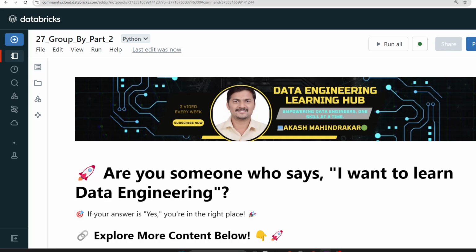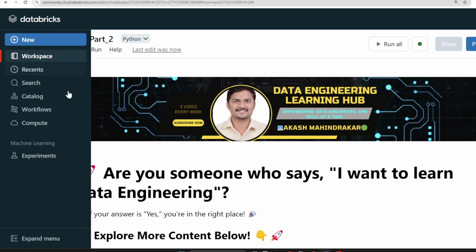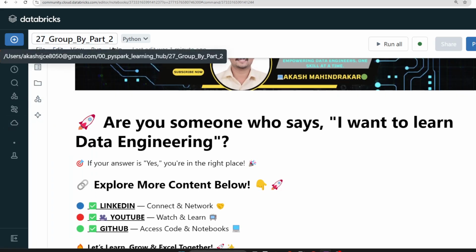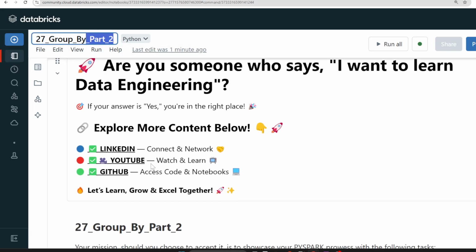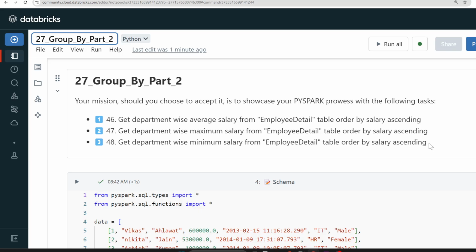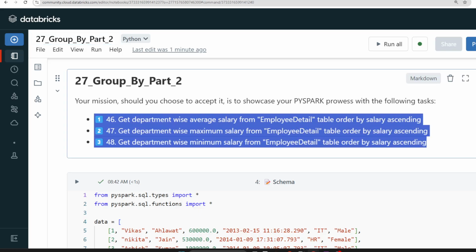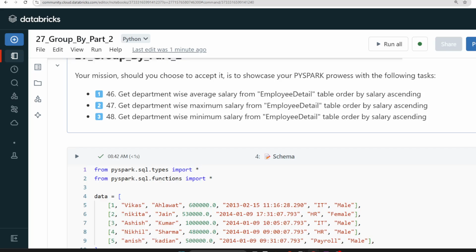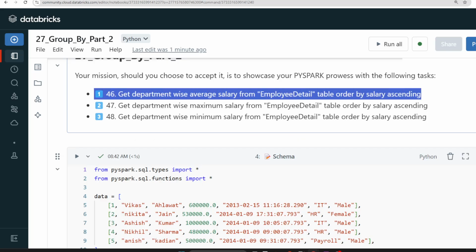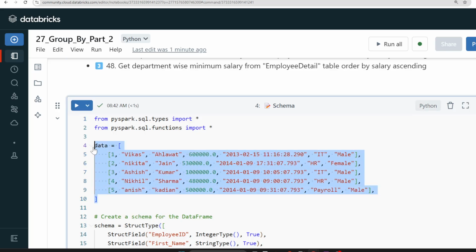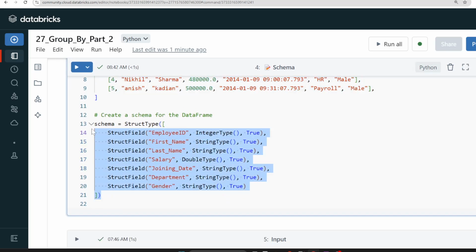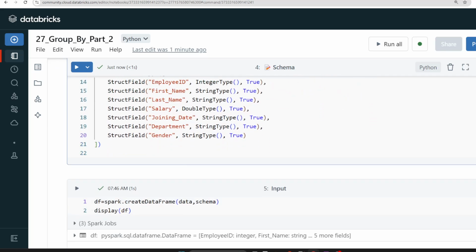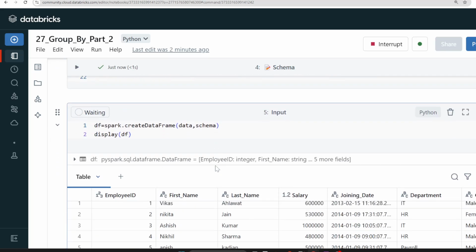Alright, let's see today's problem statement. We are in the 27th video where we are exploring the group by. This is the part 2 video. So I have identified three different unique problems when it comes to group by, and we will try to solve one problem at a time. I've already created the data and schema so that you don't have to waste your time writing the data frame. Let us execute this data frame and let us see the input data frame.